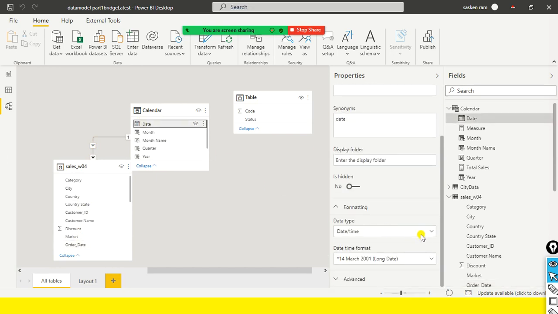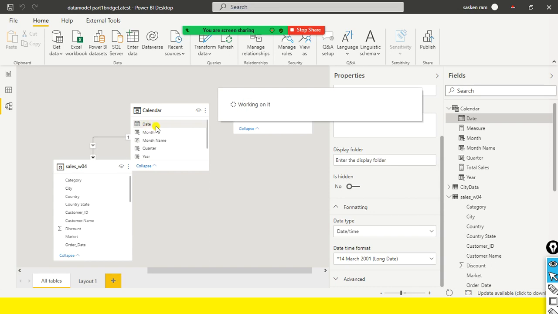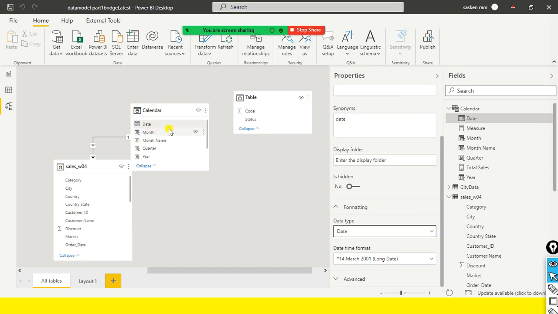What we will do is, here also we will make it date. If it is a date data type here, you should make it a date data type here also. Or if you have date time here, you can make it date time. When you create a relationship, make sure that the data type is also the same.